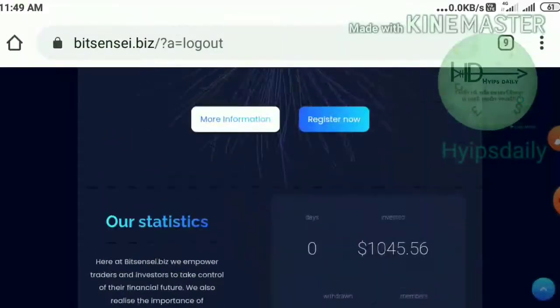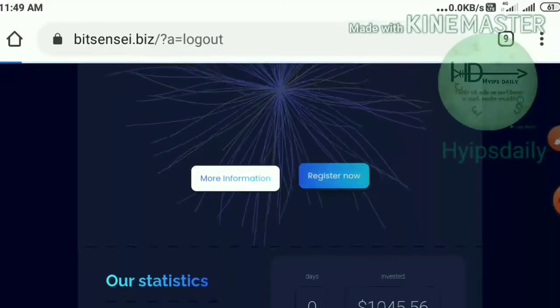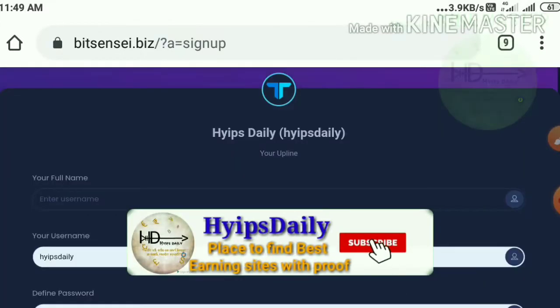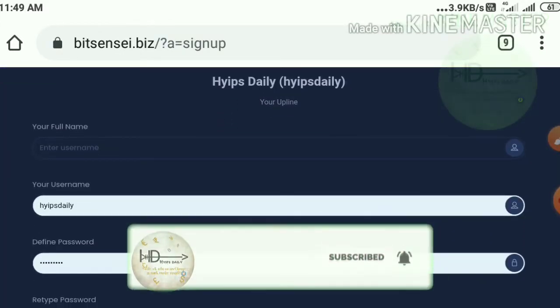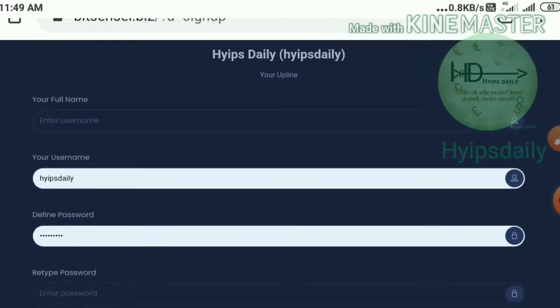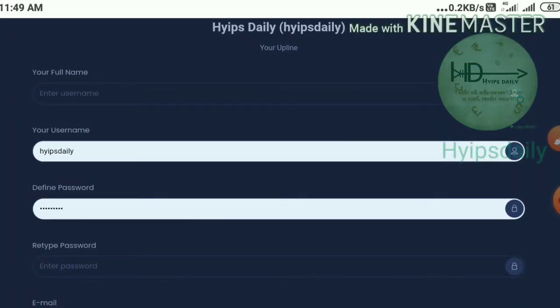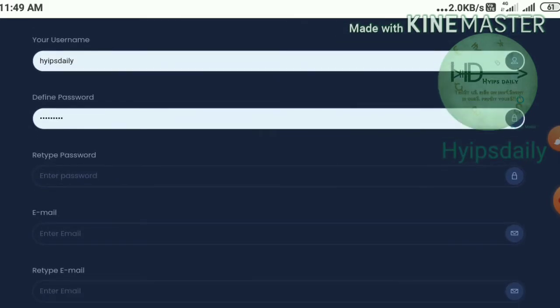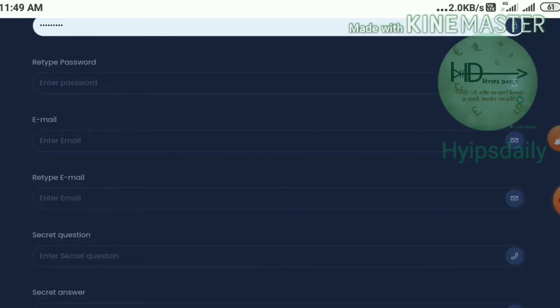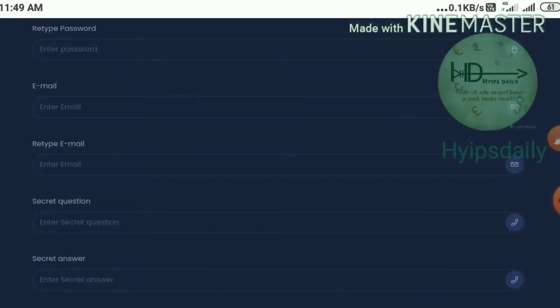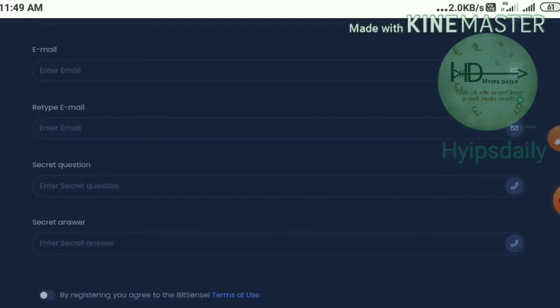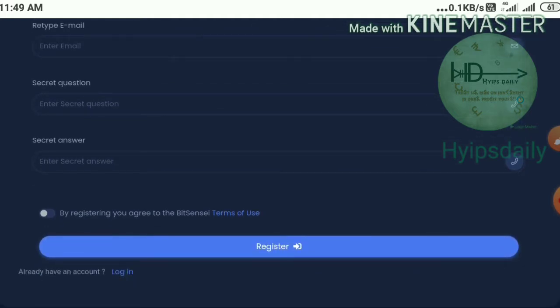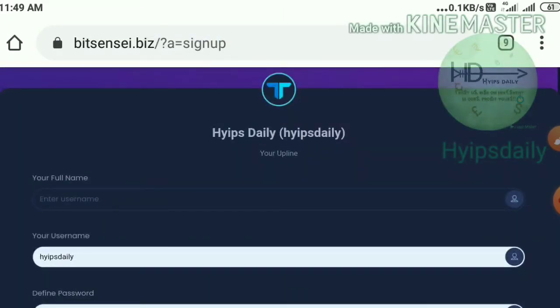Now I'm just going to show you how to start an account here. To start an account, just hit the register button. After hitting the register button, it redirects you to the registration form. Here, enter your basic details like your full name, then choose the username, friends, then enter your password and confirmation password respectively. After completing this, enter your email ID and confirmation email ID, then choose the secret question and answer, which will help you to recover your account in case you forget your login details. After completing all these things, just tick the agree with terms and conditions box, then hit register, friends. That's it, your account will get created.